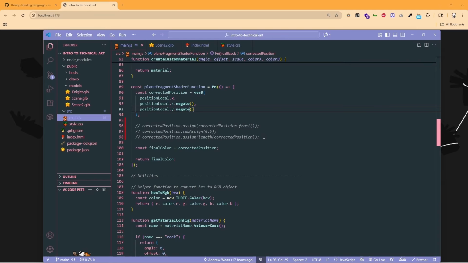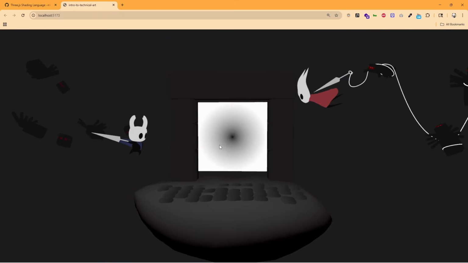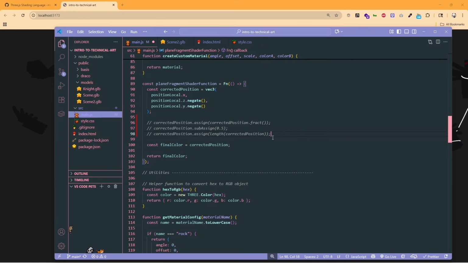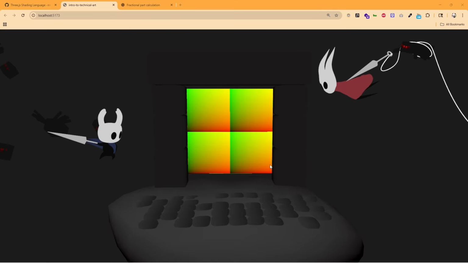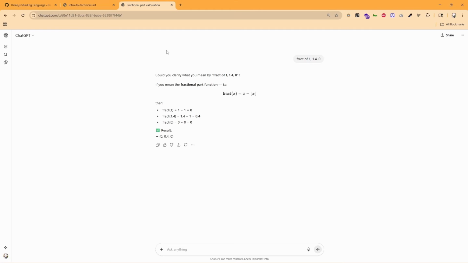So when you get something that doesn't seem to add up to your math, you might be actually affecting another coordinate that you don't intend to affect. So here, if I just take the length of corrected position, we've seen this before. Now, take a look at what I do with fract. Again, you might not know what fract does, and that's totally okay. When you don't understand what something is, really just type it out in ChatGPT or some AI, and have it do the mathematical calculation for you.